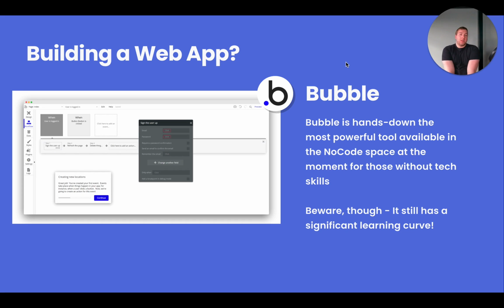Moving on to the web app side. If you're trying to build a web app, we'll talk about Bubble. Bubble is hands down the most powerful tool available in the no-code space. And I say no-code specifically. There are some tools like Builder or Backendless that start to drift into the low-code space that arguably are probably a bit more powerful. But for a completely non-technical person, Bubble to me is the most powerful tool available in the space. And that doesn't mean it's easy.